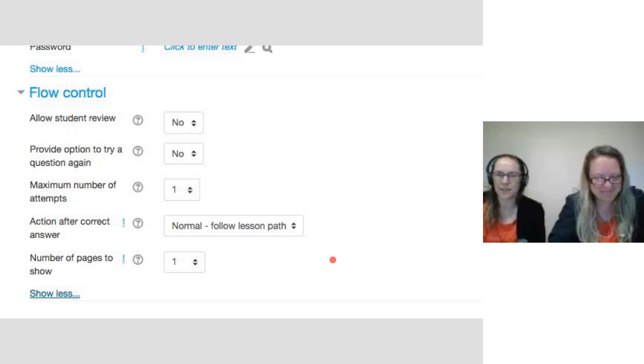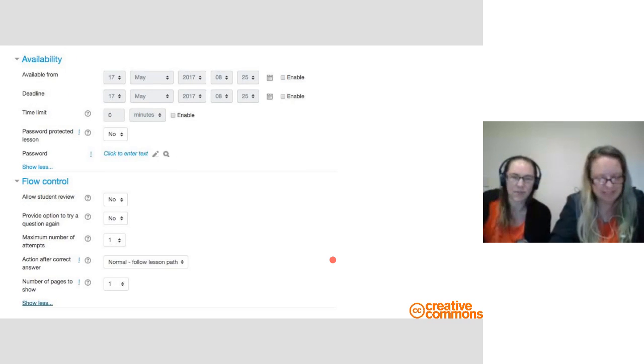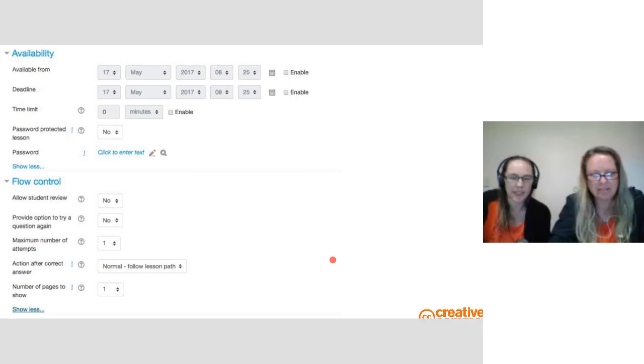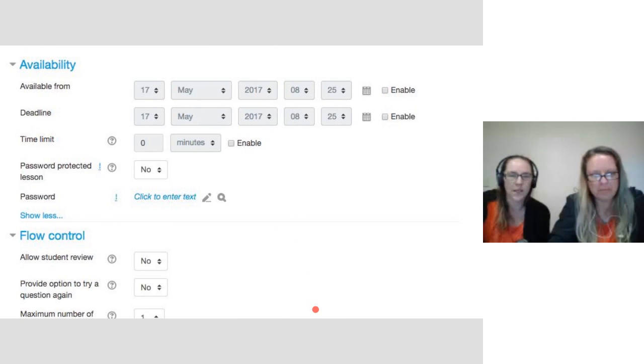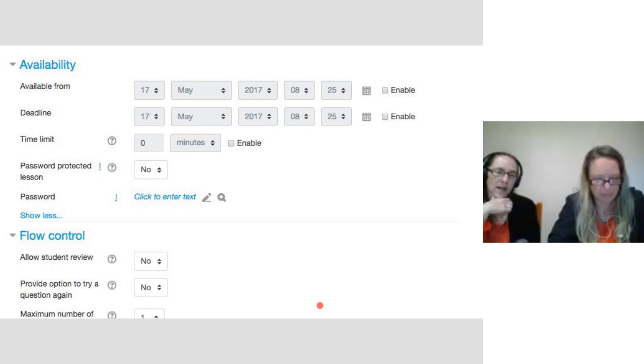Exactly. Oh, we're zoomed in. It's like you can't see everything. Availability. So do people use the availability settings or passwords? Is this enough stuff for availability?